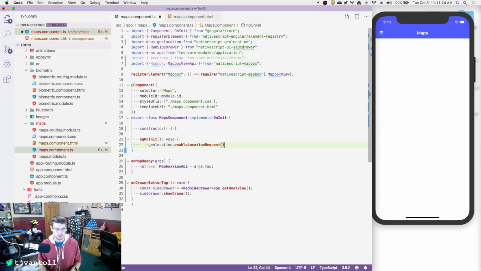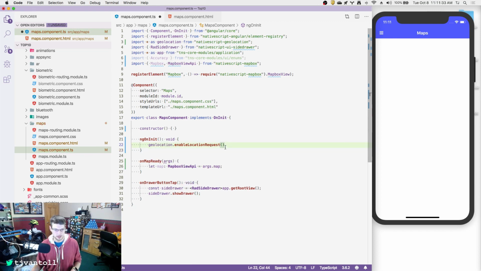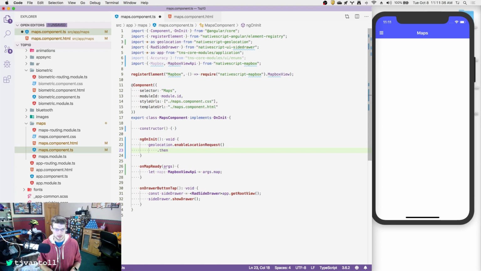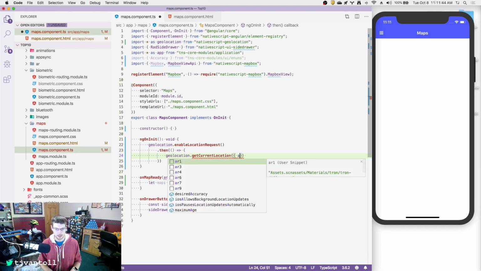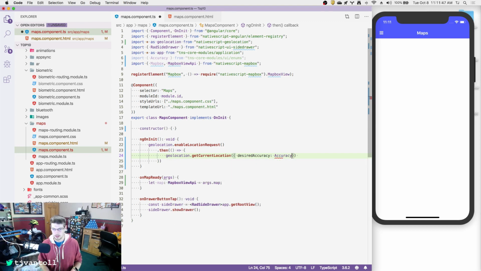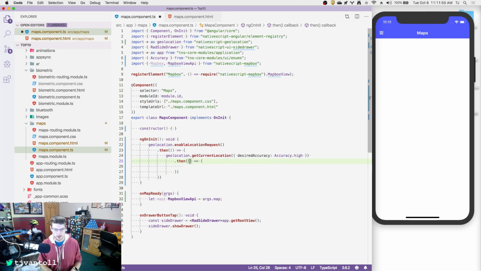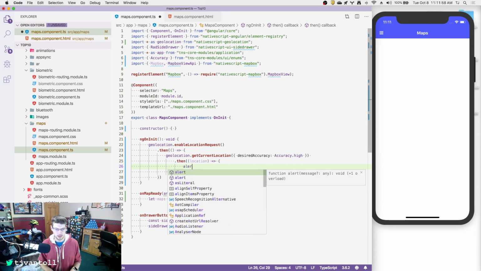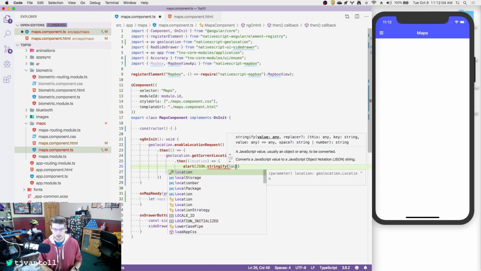I'm screwing something up, so let's back up a little bit. If I do this, it fixes it. So if I enable the location request, and then we get the current location, this is where it wants the accuracy. Great. And then, I don't know what I typed earlier, but then we get the location and we can alert it.